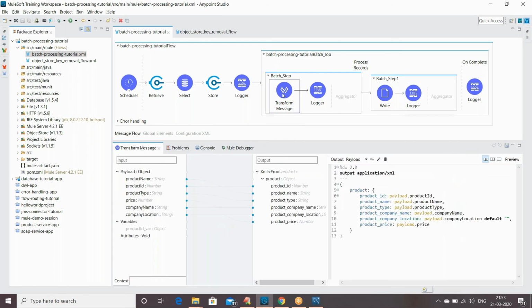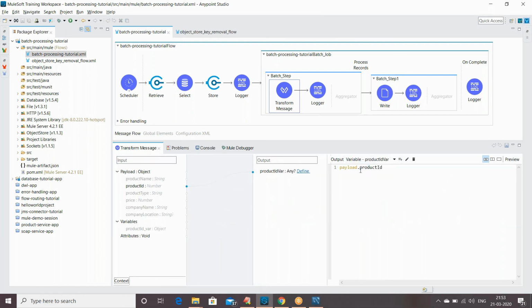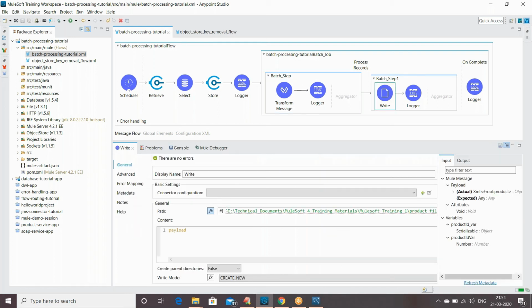Right, this is our transformation. Also, we are creating one variable to hold the product ID. This will help us to create a file name, right? Then we are logging that this particular record is processing. This is for logging purposes. Then in the second batch step, we are creating a file at this location, right? Now it's giving an error.